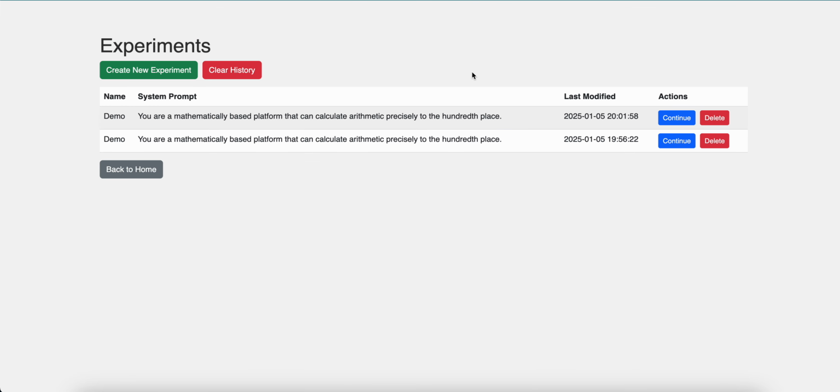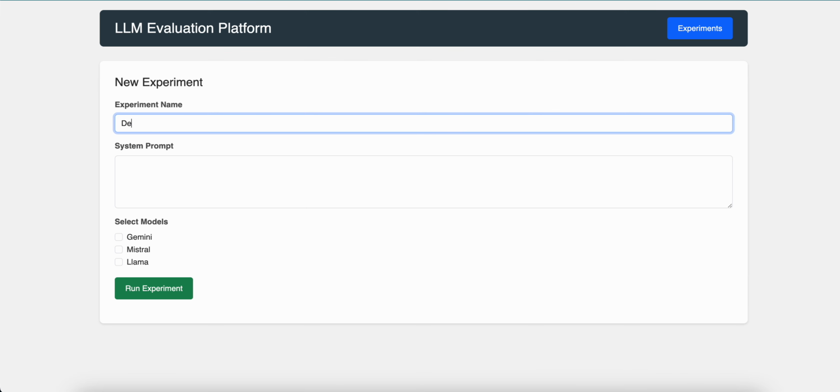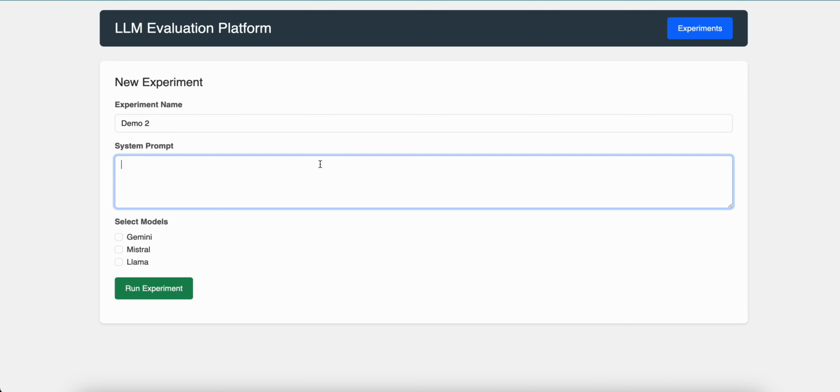So we can move on to something a little bit different. Let's try demo 2, and let's do a language model. Or, of course, they're all language models, but let's do something more based on words. So let's say you are a linguistically specialized platform. You should be able to accurately count the number of appearances of a letter as prompted in a given word as prompted.